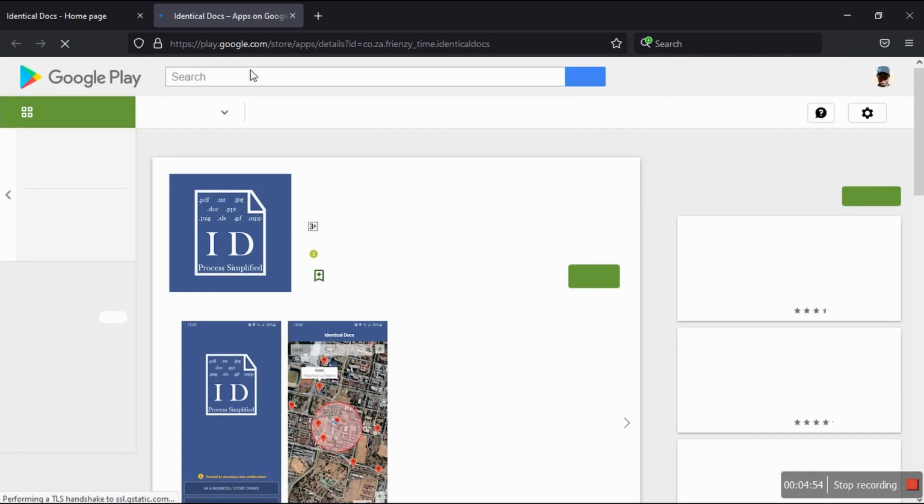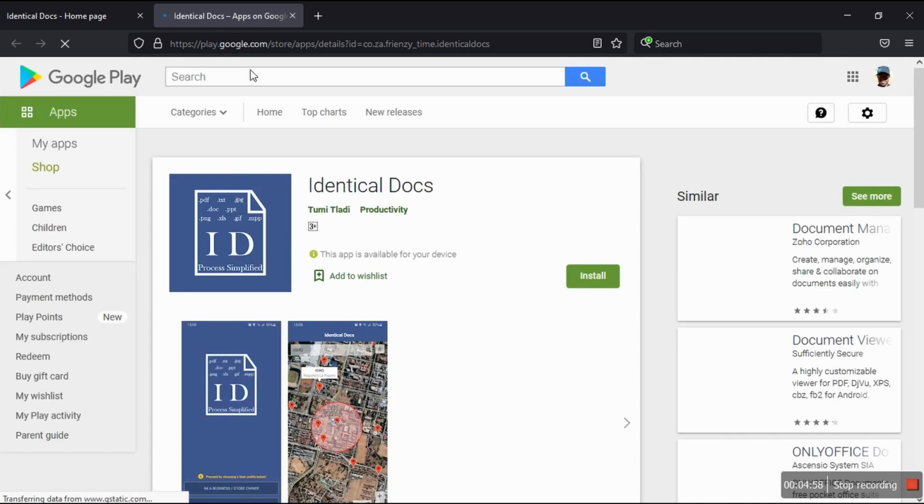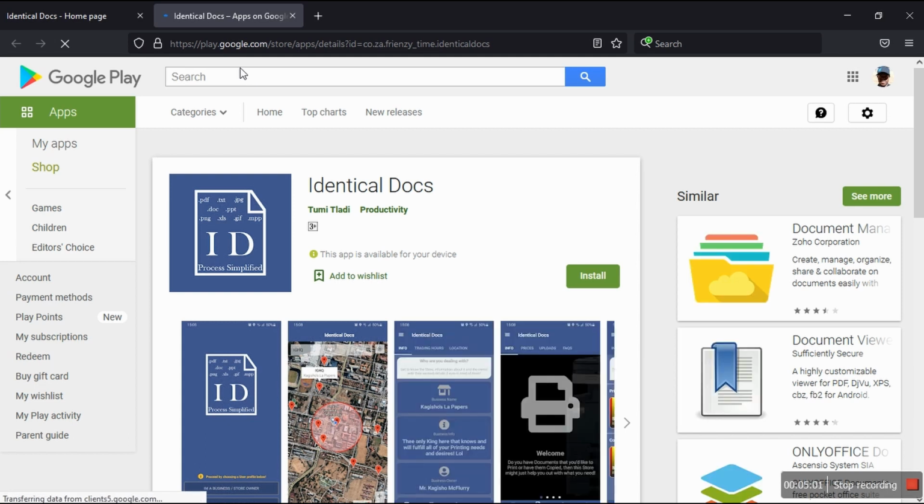So this is my actual app on Google Play Store, right? And I want to show the current version number, because I want to do this thing live.